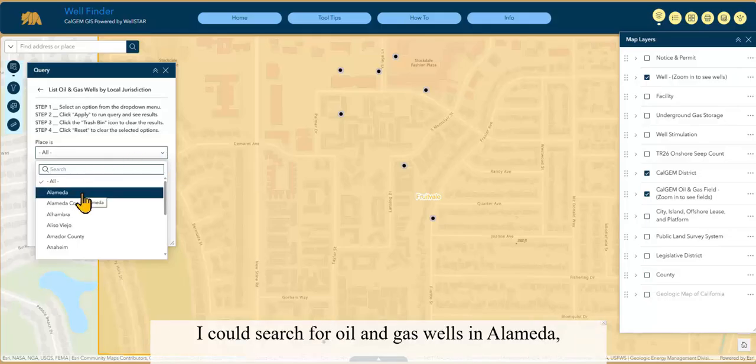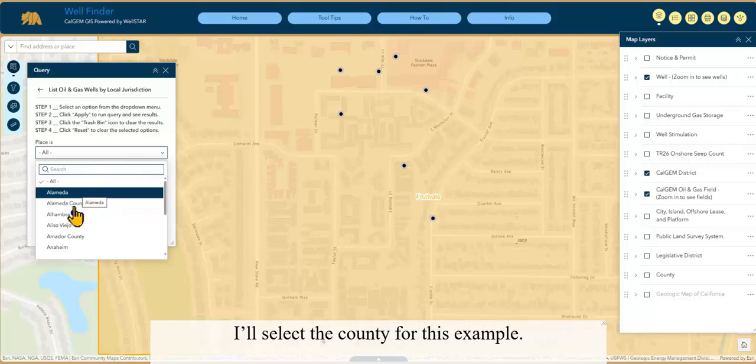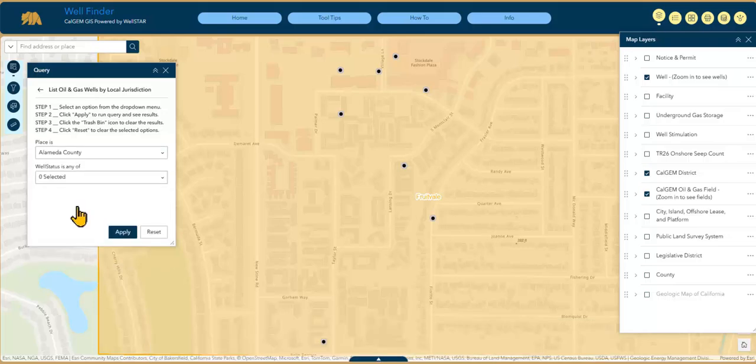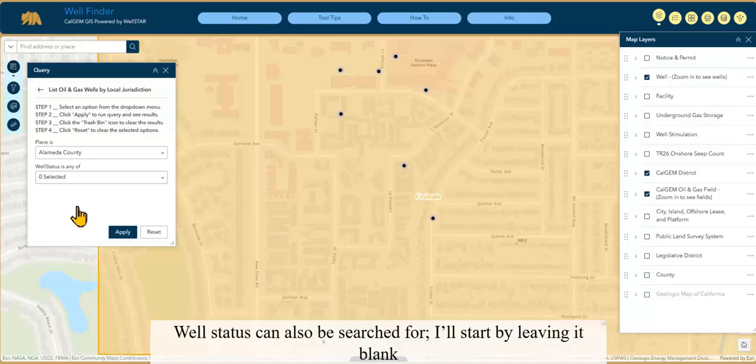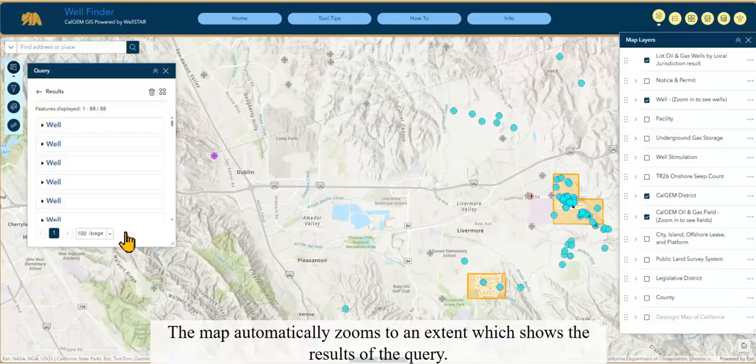For example, I could search for oil and gas wells in Alameda, or I could search for oil and gas wells in Alameda County. I'll select the county for this example. Well status can also be searched for. I'll start by leaving it blank, and I'll click Apply to search for wells in Alameda County. The map automatically zooms to an extent which shows the results of the query.